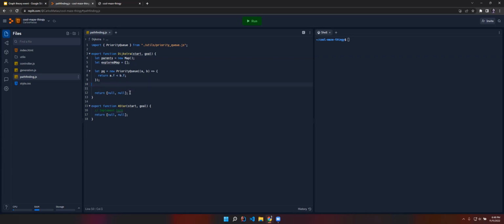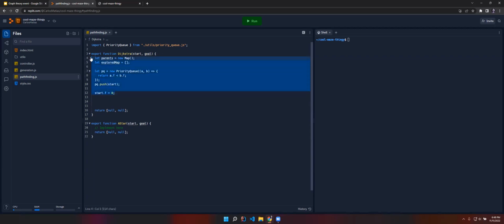Okay, so our first step is going to be to push the start node, this start cell, I mean. We're going to put the start cell in the priority queue, and we're going to set its f value, its cost, to 0. Remember, we can safely say that the cost of going from the start node to the start node is 0. So now this is really the entire starting section.